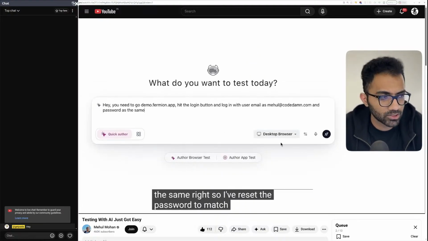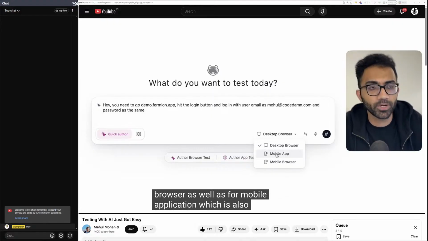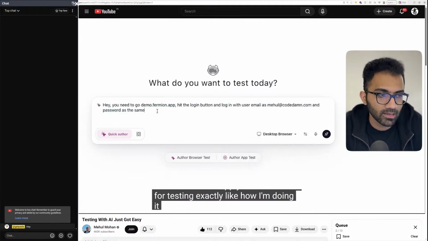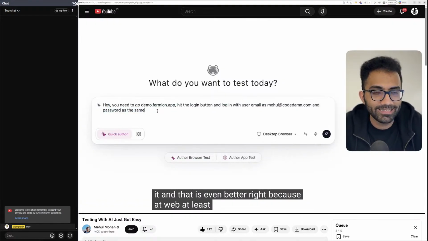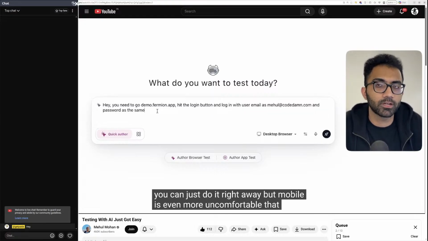I've reset the password to match the email for now, and I'll select desktop browser, but you can see that you can do this for mobile browser as well as for mobile application, which is also pretty interesting, because if you have your APK files or an actual app, you can use that for testing exactly like how I'm doing it. And that is even better, because on web, at least, if you're using your computer and writing your code, you can just do it right away. But mobile is even more uncomfortable, as you have to switch the devices as well.